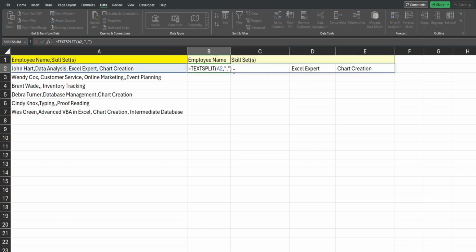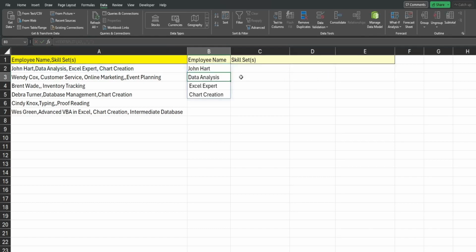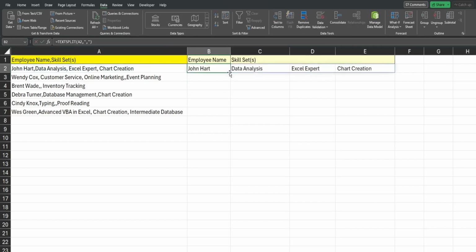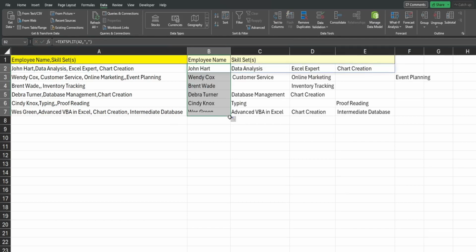What we can also do is split this out into rows instead of columns. So if we wanted to do that, I could just add a comma here to skip over the column delimiter argument and make this a row delimiter. So when I do that, it displays that vertically in rows. But for now, I'm going to keep this as columns and drag this down so you can see what this looks like.